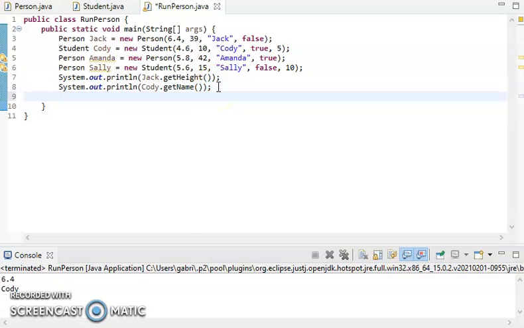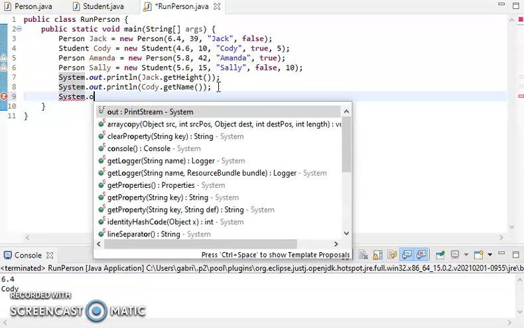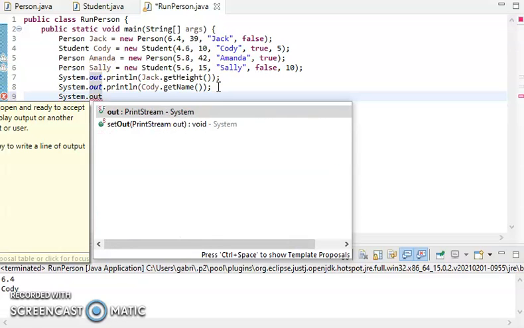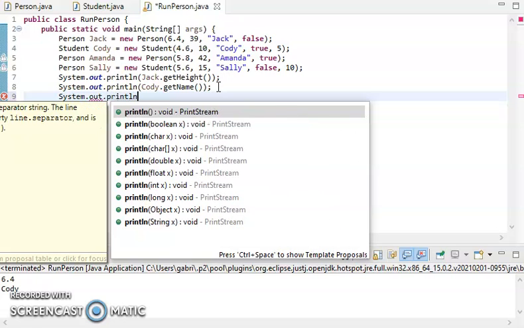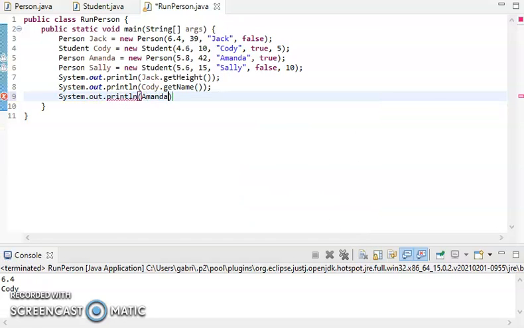Then we will say that we want to get Amanda's likes pizza value. Does Amanda like pizza? We want to know. So we can say Amanda.likesPizza, save and run, and down here we can see Amanda does indeed like pizza.